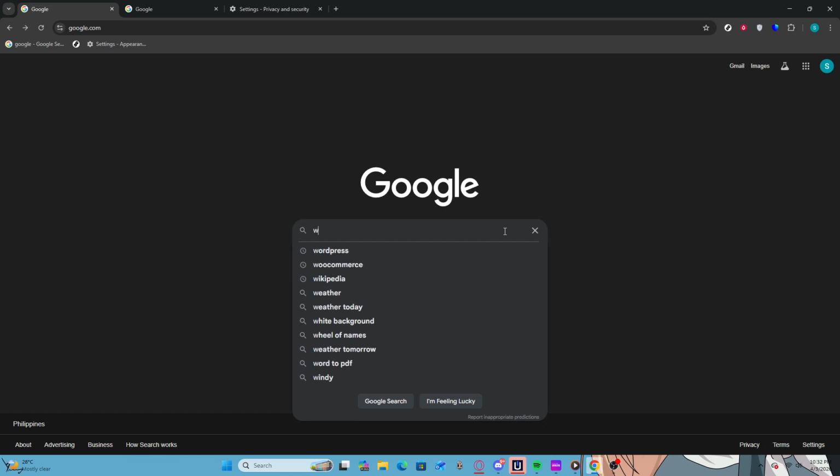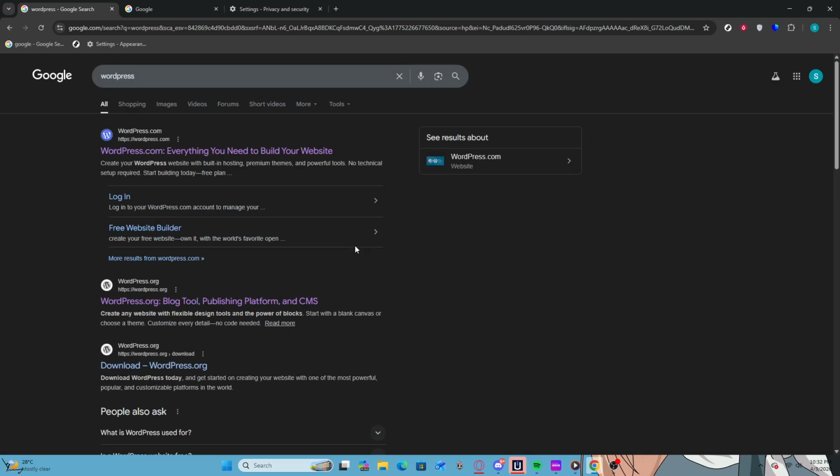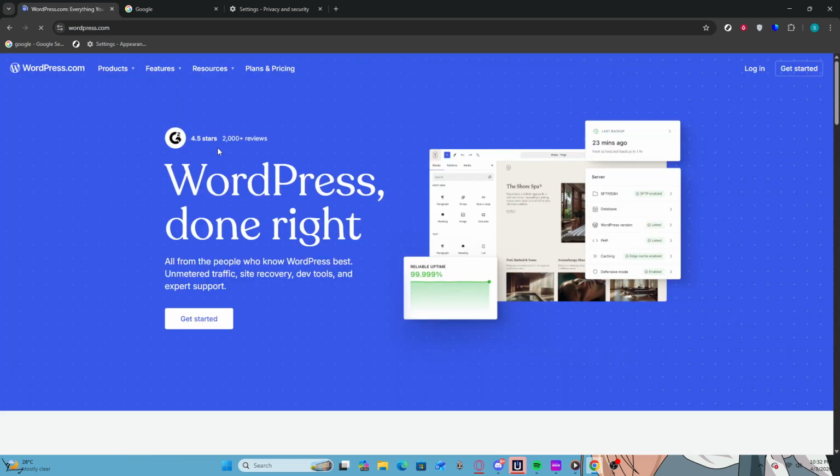This action will prompt your browser to display the search results related to WordPress. You may notice a variety of links, including the official WordPress website. Look for the link labeled, "wordpress.com, everything you need to build your website," and click on it. This will take you directly to the WordPress homepage, where various options for building and managing your website are available.